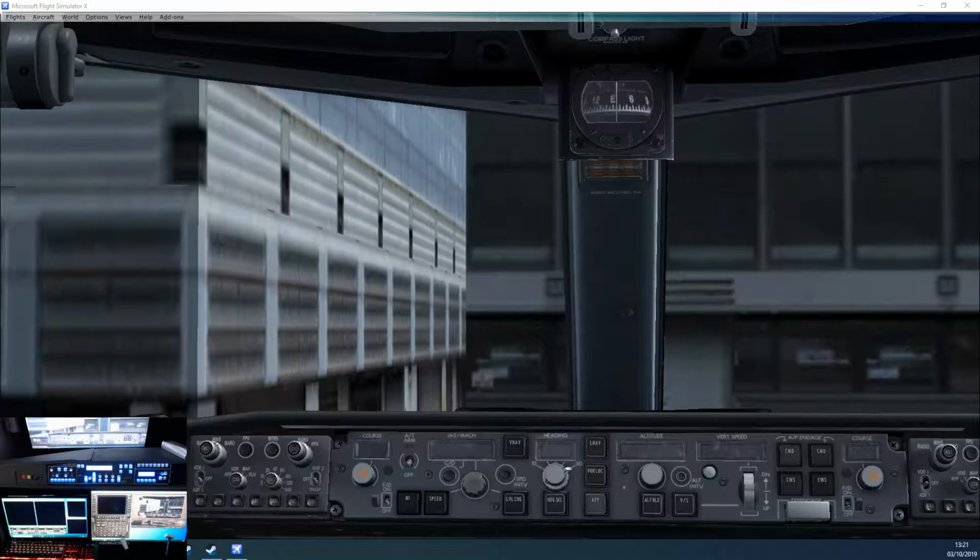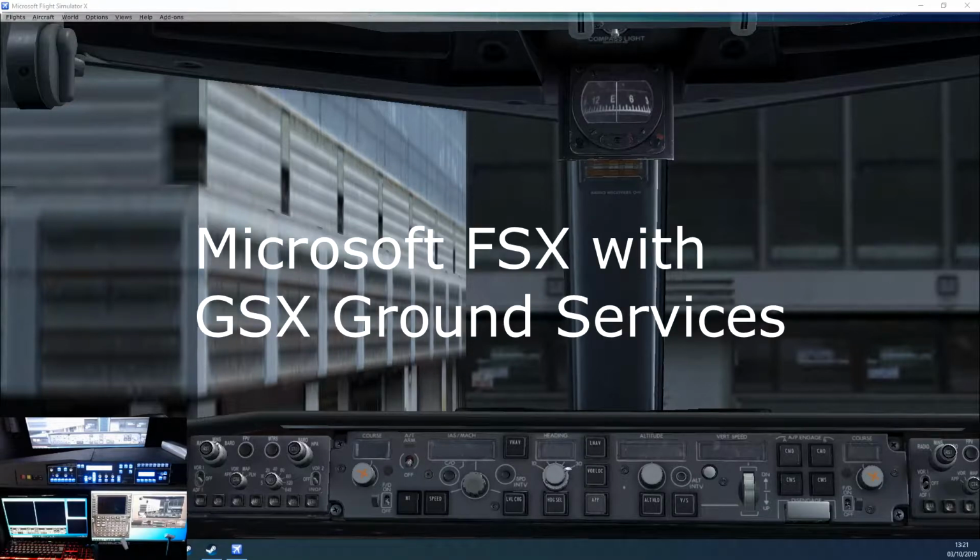Hi, good morning. Welcome aboard this Boeing 737. Today we'll be doing a test flight from Munich Airport to London Gatwick. We've got a simulator set up here running FSX with GSX ground control and OBS software doing the recording. This is a test to see how we get on, so we're going to start from cold and dark in this Boeing 737 and get it up and running.